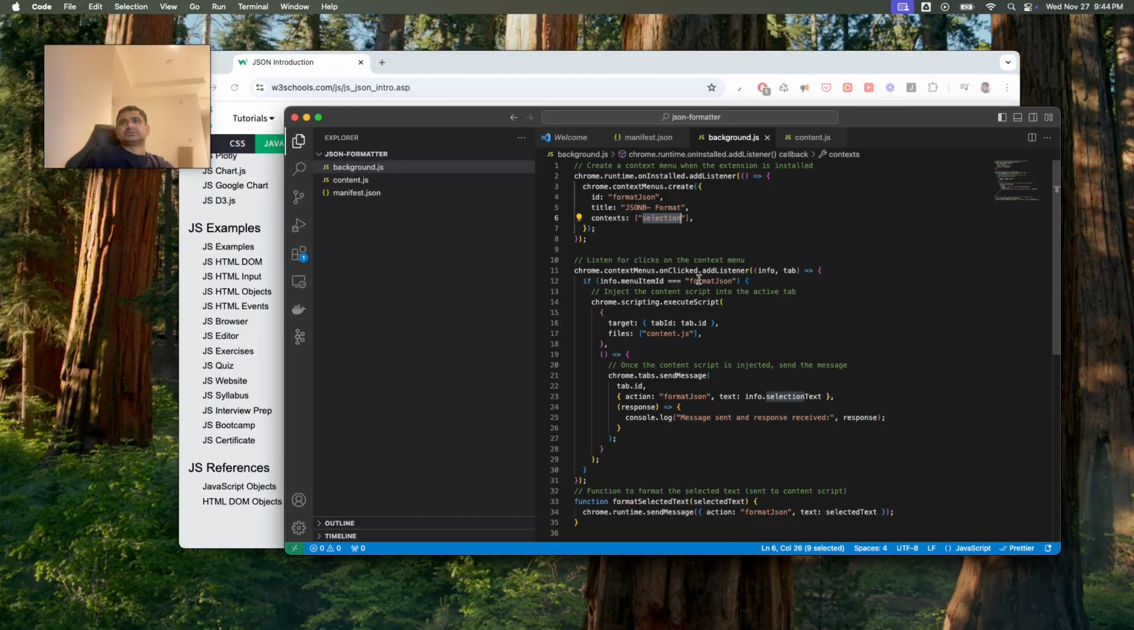After that, we have context menu on click, add listener. This will run for all context menu clicks, and if it is format JSON, we do these things. For format JSON, we are executing the script. That's content.js, the file we are executing with the tab ID.